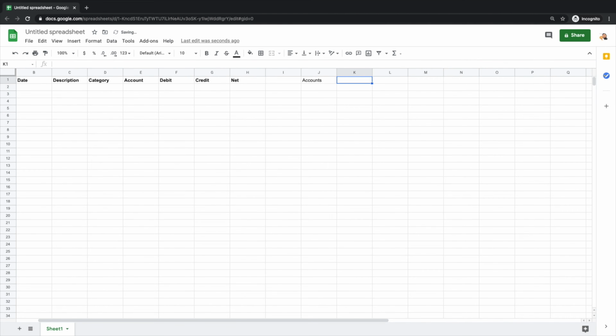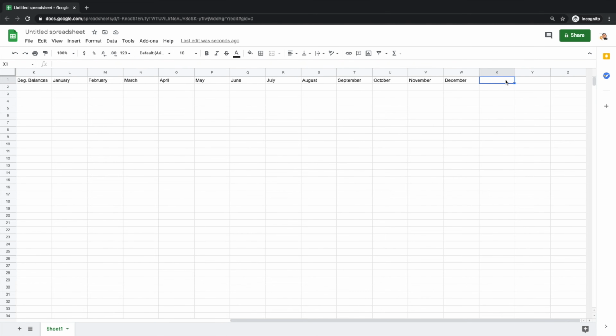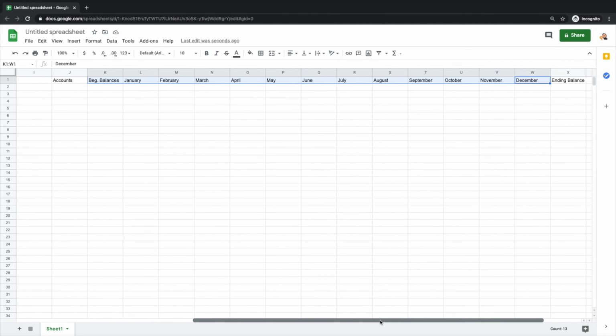So for this section, the first column we'll have is the account. We'll then have the beginning balances. And then we'll have each of our months going from January all the way to December. And then finally having an ending balance column. This ending balance column is going to add up the beginning balance and all of the changes throughout each of the months to get our ending balance.